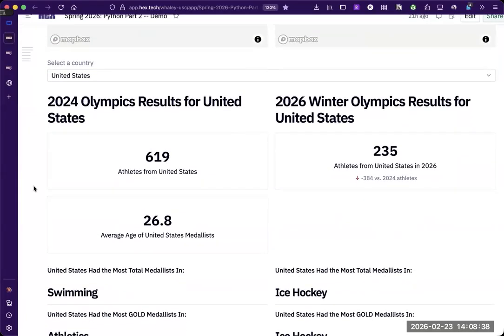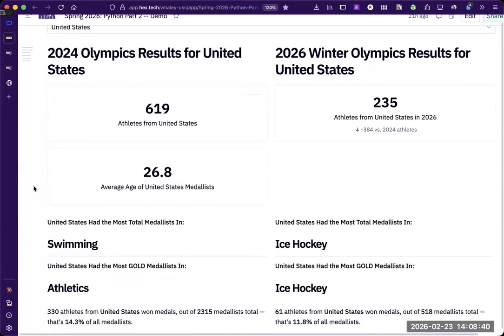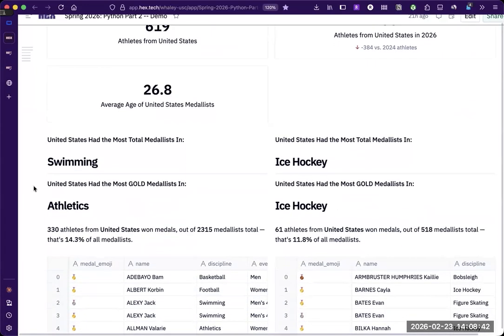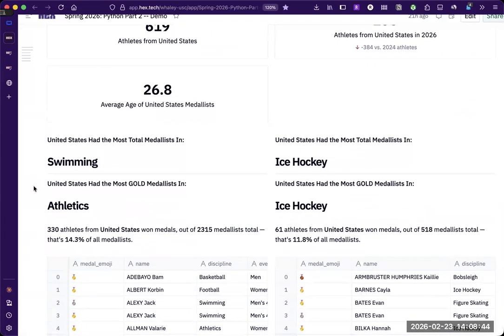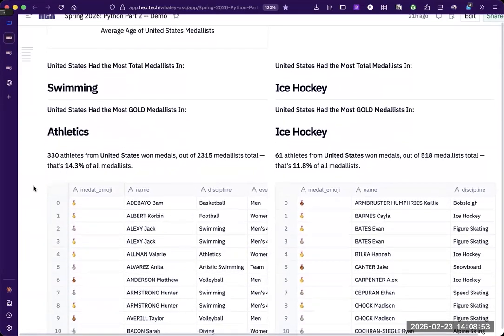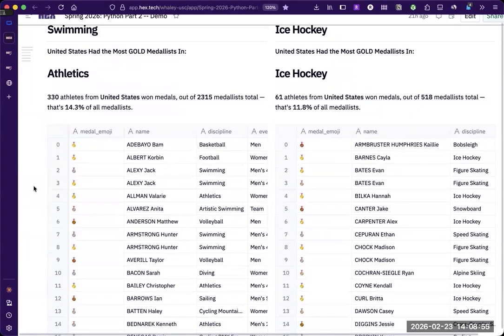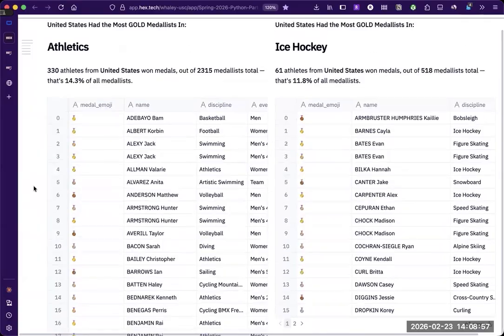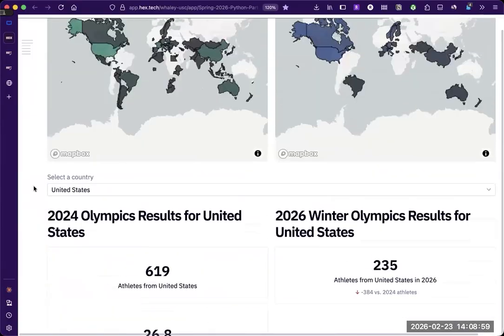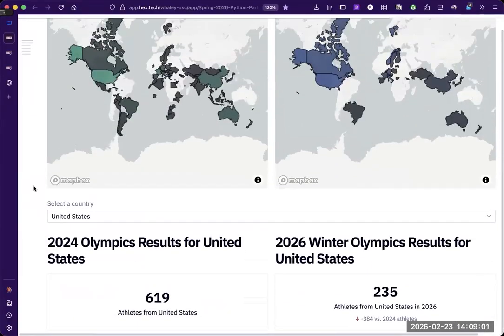We're going to add some additional data sources, like our 2026 Olympic data. We're going to add some more complex dynamic text components where we're actually going to calculate what sport each country had the most medalists in and display that. We're going to do some comparative elements between 2024 and 2026, and keep all our components from last time.